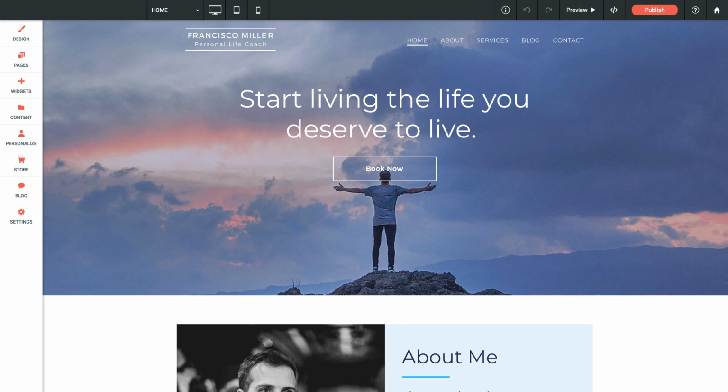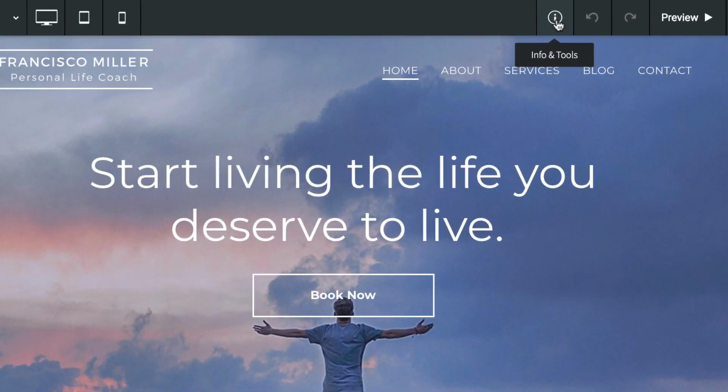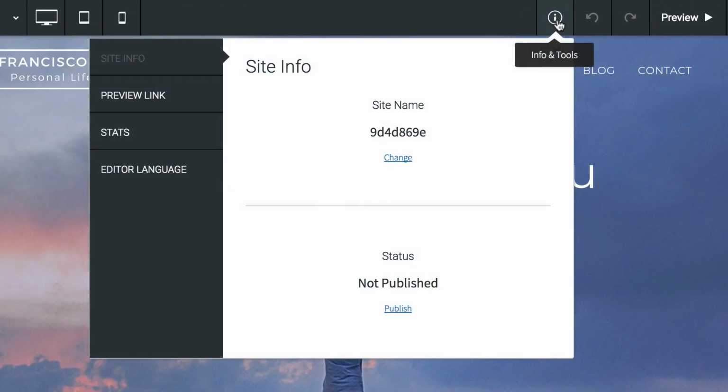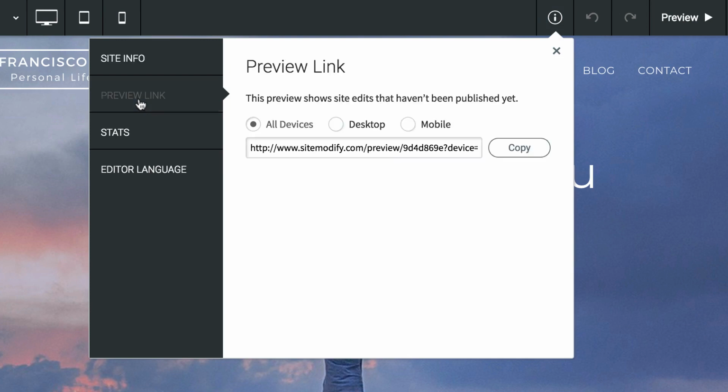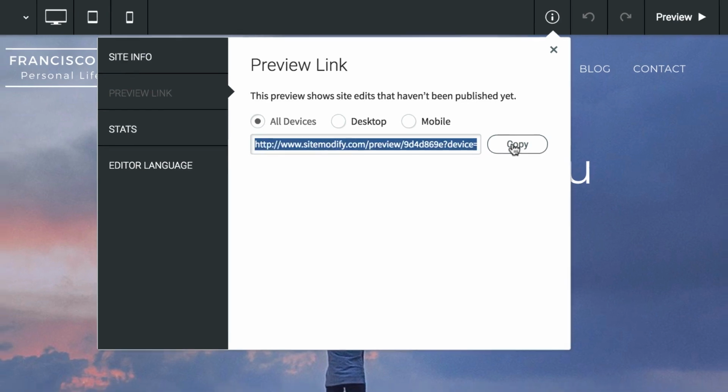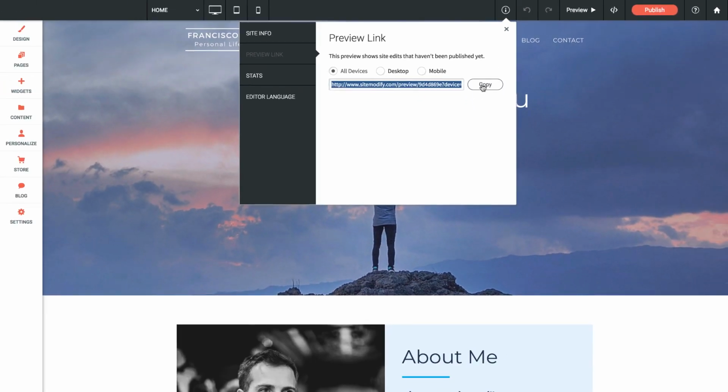The easiest way for you to send a link to your client to review is if you look at this info button on the top of the editor, it says info and tools, and we click on that, there's a tab here on the left, second one down, that says preview link. And this is going to give you a link that you can send to your clients so they can review the site. You can also specify if you want to send them just to a desktop preview or a mobile preview. So I'm going to send them this all devices link. So let's copy it and let's drop this in a new browser window and see how it looks.